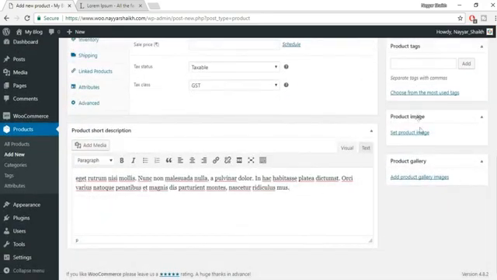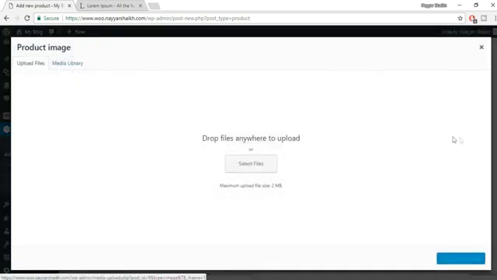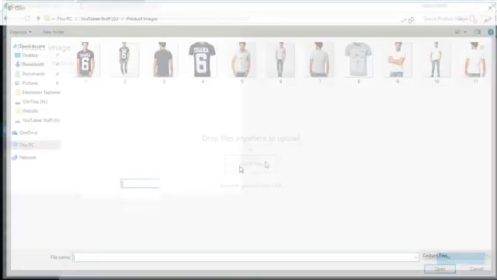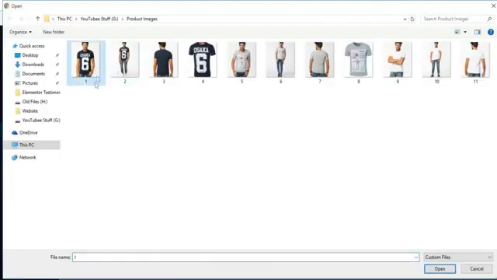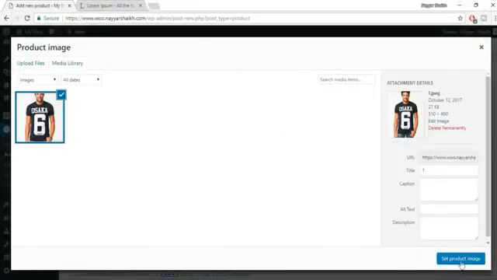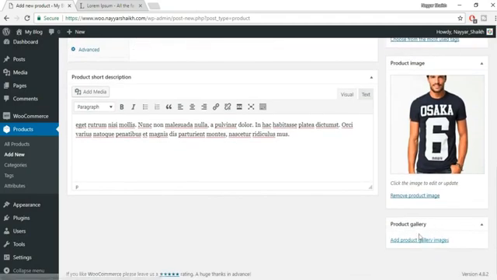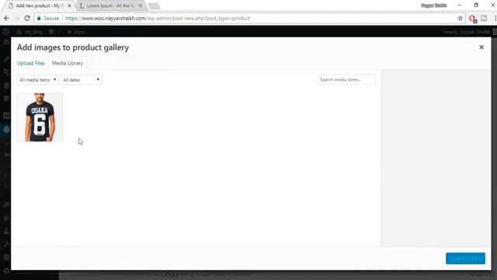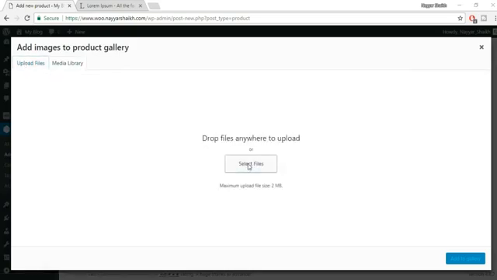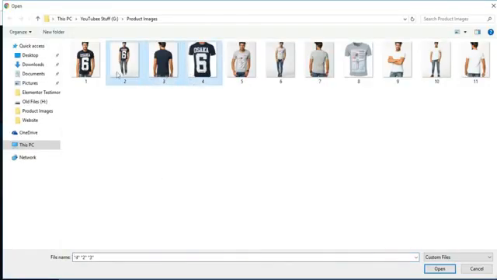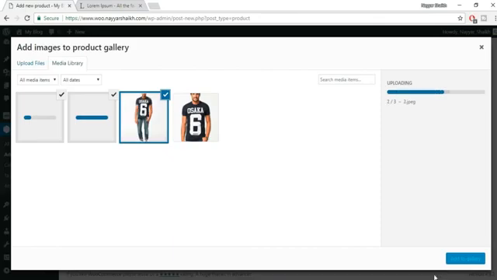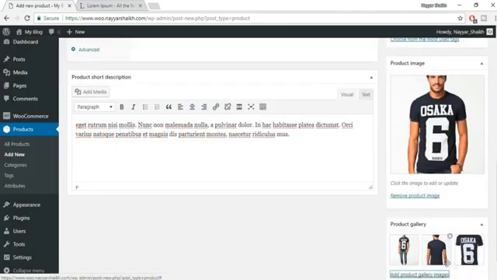Now product image, you have to select the product image. Click on set product image. Click on select files. Make sure you're under upload files. Now maybe this is the image I want, so I'll select this. Click on open. Click on set product image. Now we can have some products as gallery images. Click on add product gallery images. Again, go to upload files, select files. So maybe I want these three images. Click on open, add to gallery.